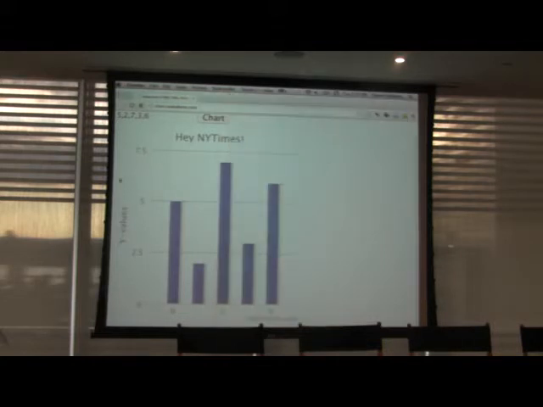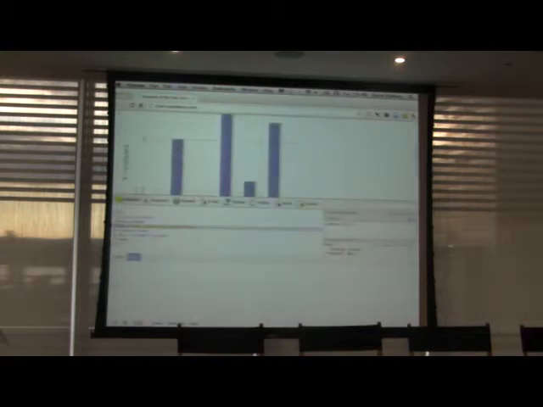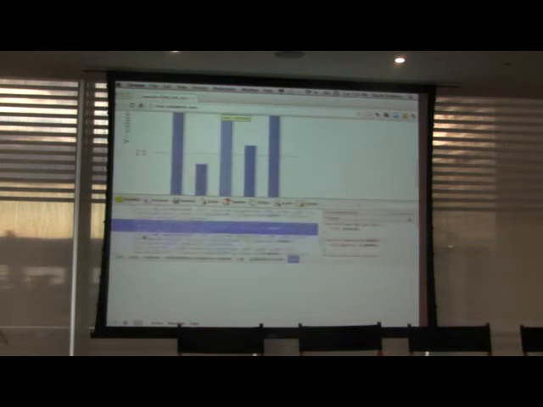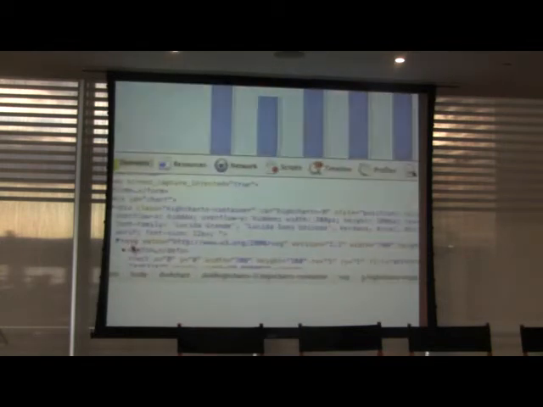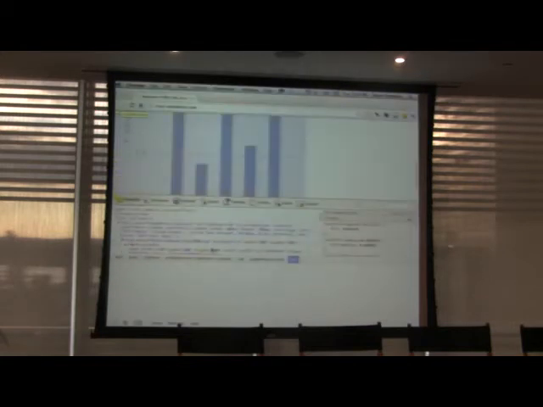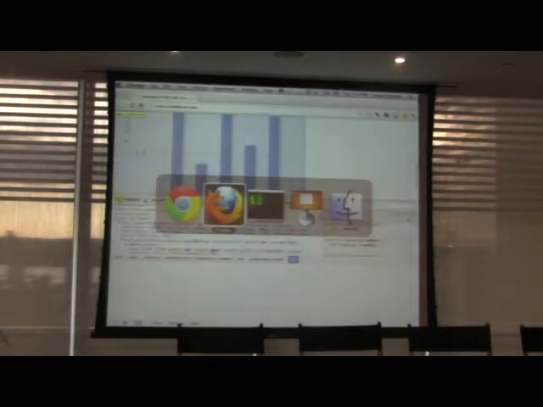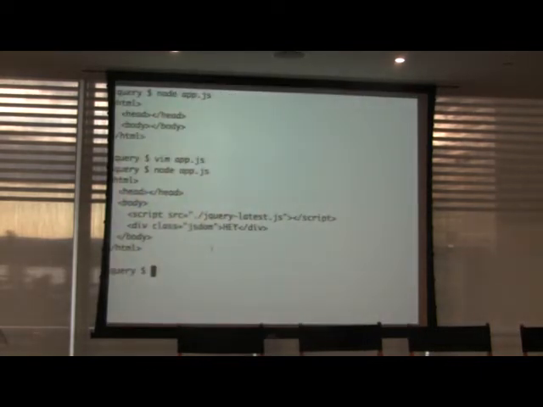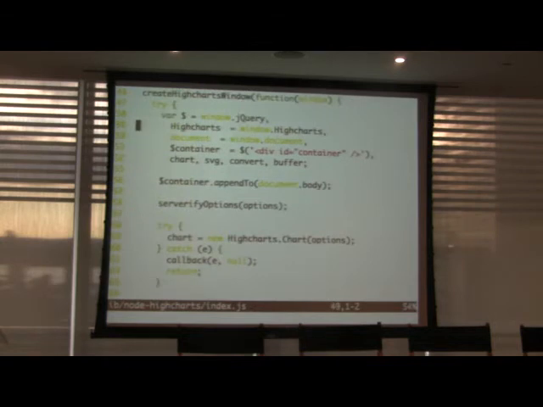However, all this HighCharts library is actually doing is using the DOM APIs to render a series of elements inside the browser. Like down here, we have a load of SVG elements. HighCharts is just a JavaScript library. So using the very same techniques we showed, loading jQuery into Node, we can use the very same techniques to load HighCharts into Node.